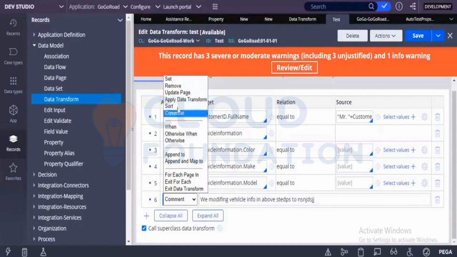And sort we'll discuss. Sort is also very simple, when and otherwise. These are all very simple, like append and map. For append to and append and map to, you need to focus. This is an interview question also: what is the difference between append to and append and map to? But set, remove and update page, these three are fine. If that is fine, then we are good for today.